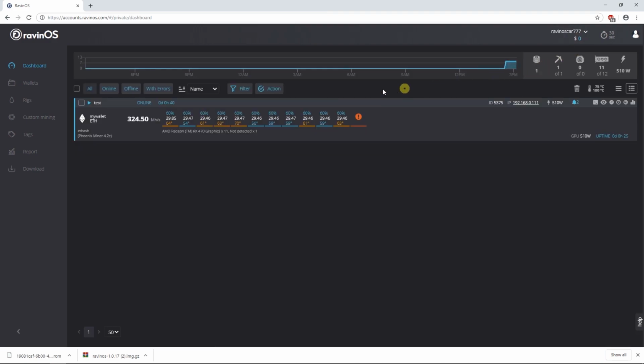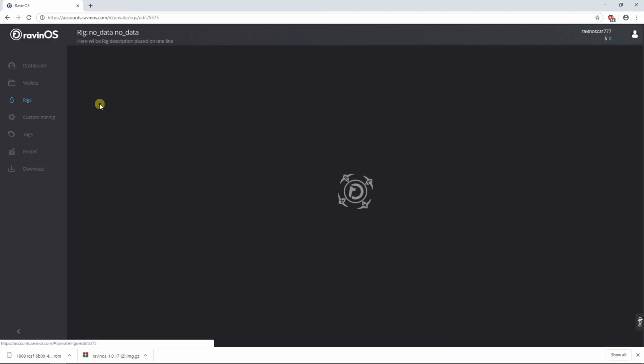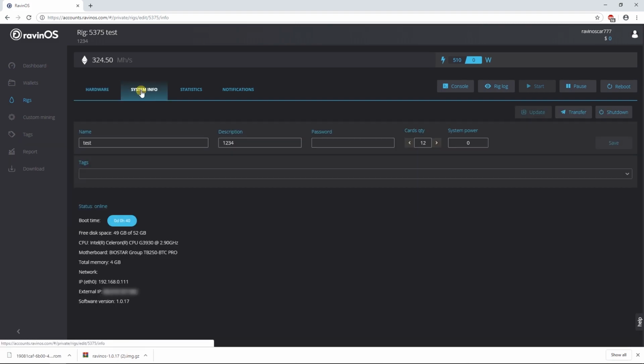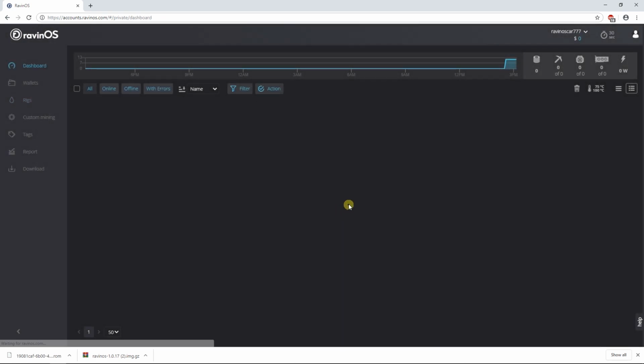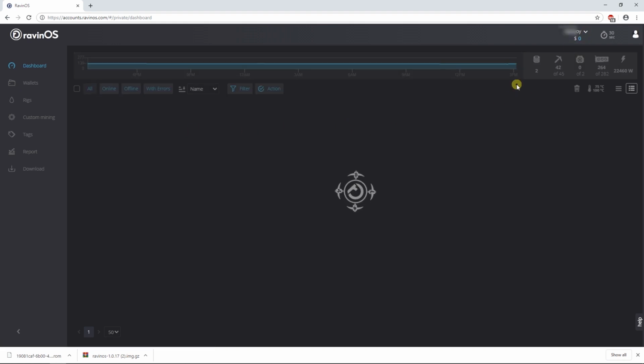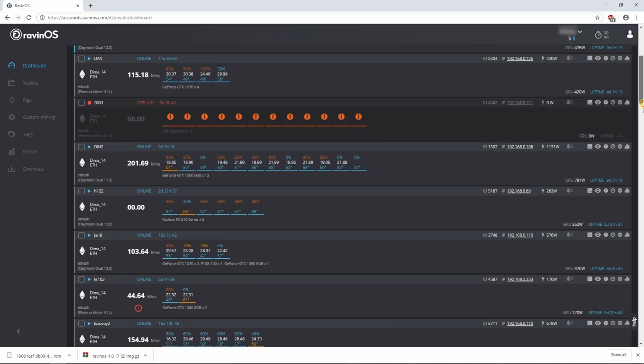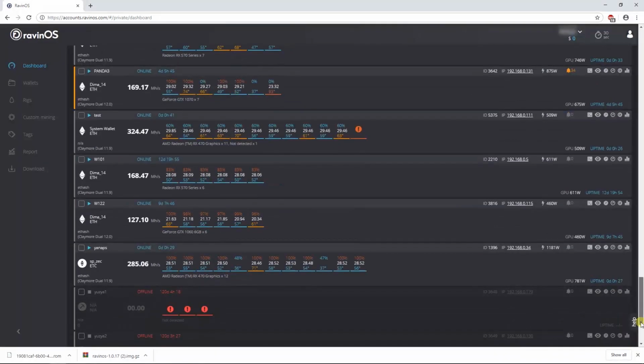Let's choose my account. We're going into the rig, system info, click transfer button, enter username to whom we want to send the rig, and click send rig. Now it's disappeared. Go back to other account, and here is our rig.